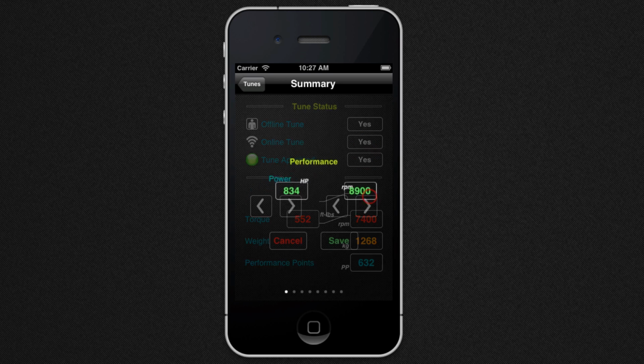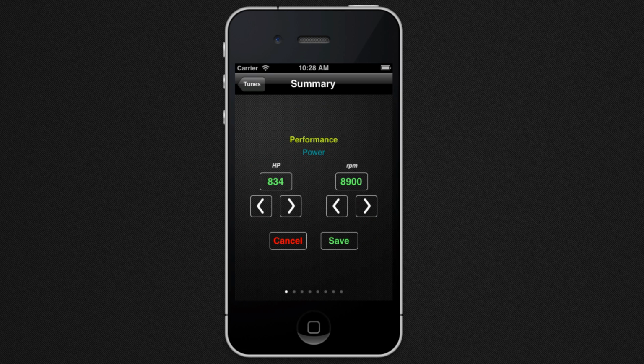To edit a value, tap on that value's box. Then tap on the adjustment buttons. Tap and hold for a repeated adjustment. The adjustment speed will increase as you continue to hold the button.